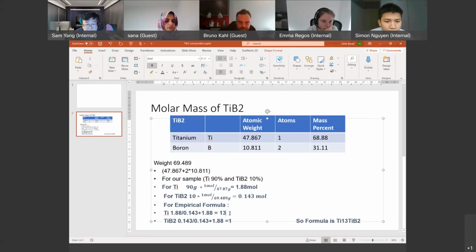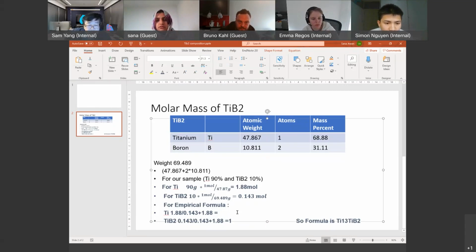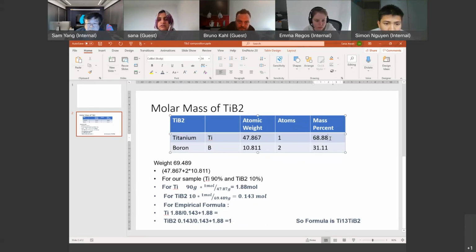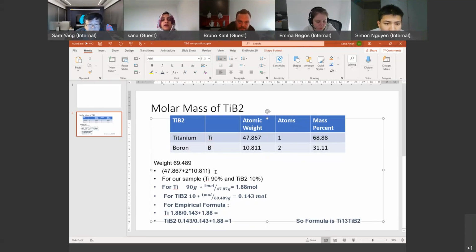First of all, where do you get that 69,489? For the mass, the third line. I have 69,489. I calculated the TiB2 weight. It's the atomic weight of titanium, 47, and the two atoms of boron, multiplied by the atomic weight of boron, and then I got the weight for titanium diboride.